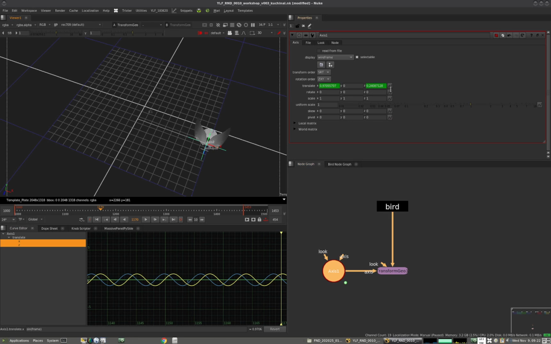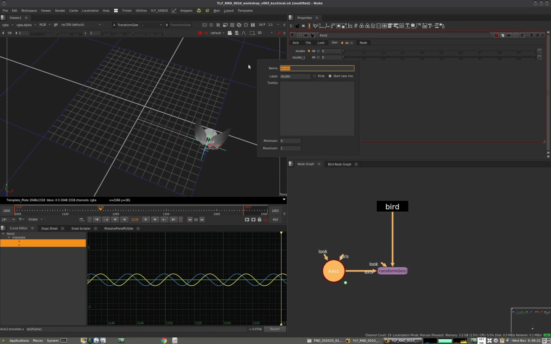Okay, something that we already learned is that we probably want to go immediately for user knobs, because we know that we will want to work on that. So I will create 2 user knobs. One of them will be the frequency, how fast the bird is going to make the circles, which means speed. Let's call it speed to not confuse ourselves. Control C, Control V. This will be a speed, and we'll go from 0 to 2.